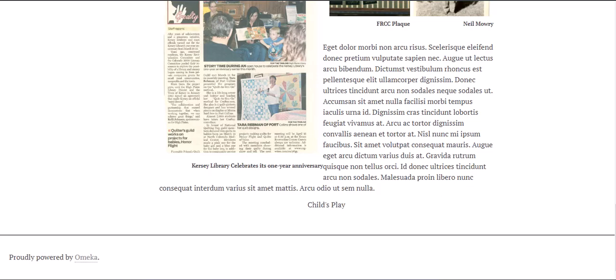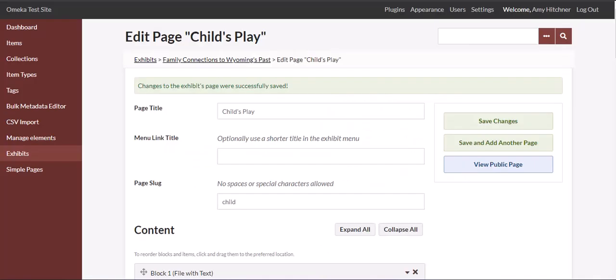It will take some fine-tuning to get your page the way you want it, but for now, let's pretend that this page is done, and I'm ready to add another page to my exhibit. I'll go back to the Edit menu. There are two ways to add a new page. The first way, from the Page Edit menu, is to click Save and add another page.